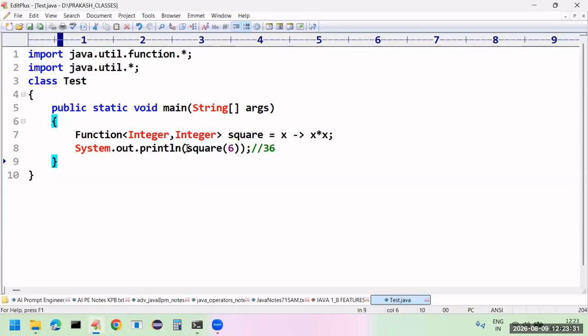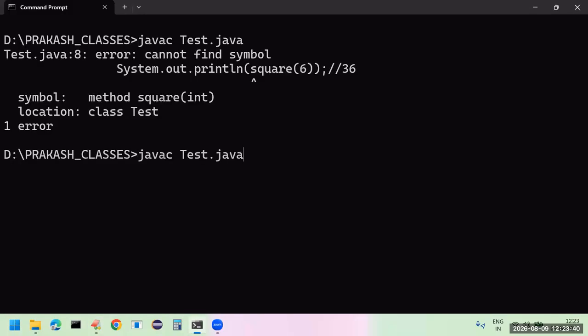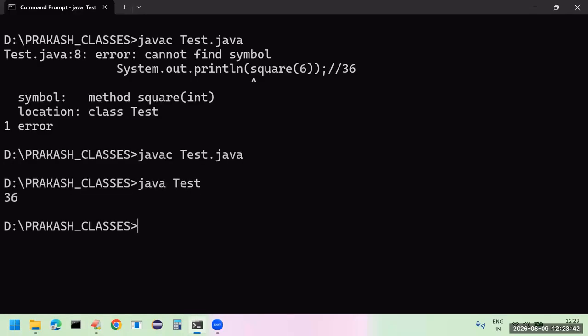Why is it getting an undefined symbol? Dot apply. Square dot apply. Correct? Clear? Understood? Yes, sir.